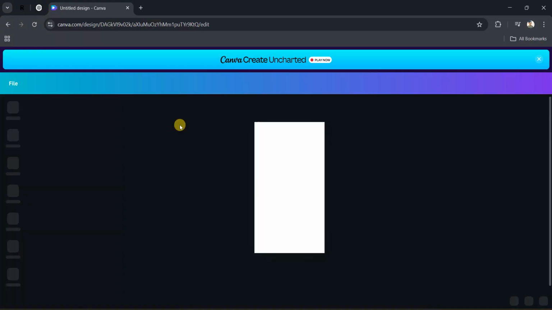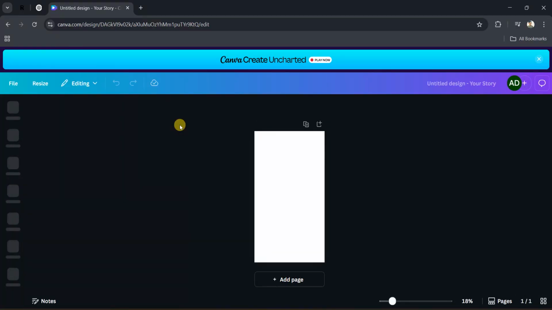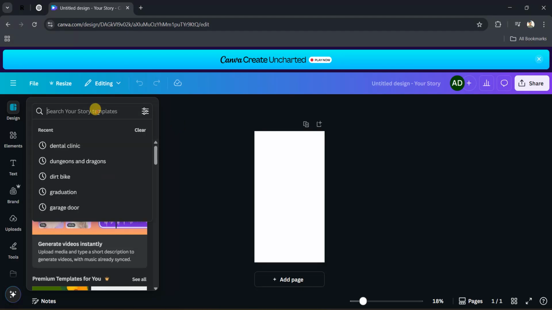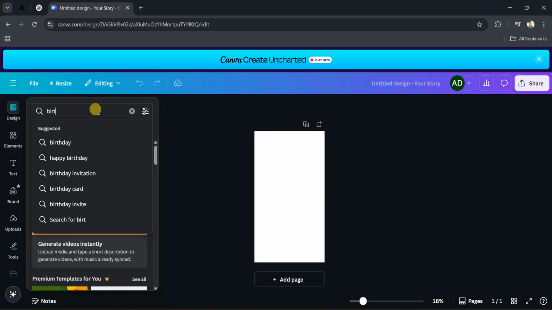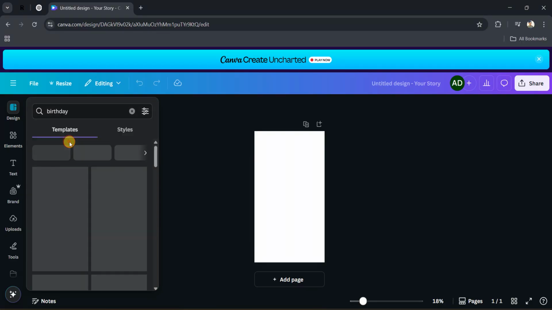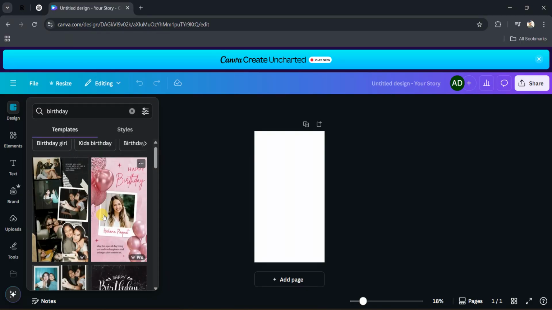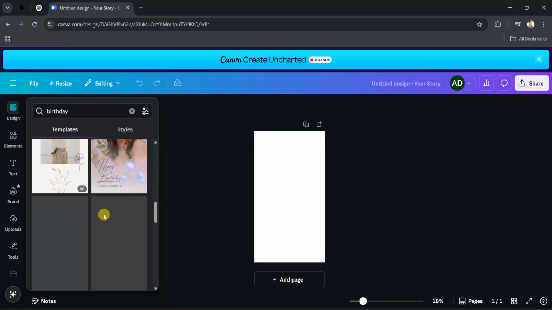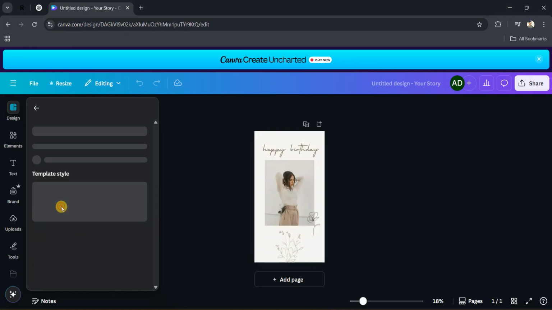Now the best thing about Canva is it offers you 100 types of templates for suggestion. For example, I want to create a WhatsApp status for a birthday, so I will search birthday. Now as you can see here, there are different types of templates, so I will click on this.